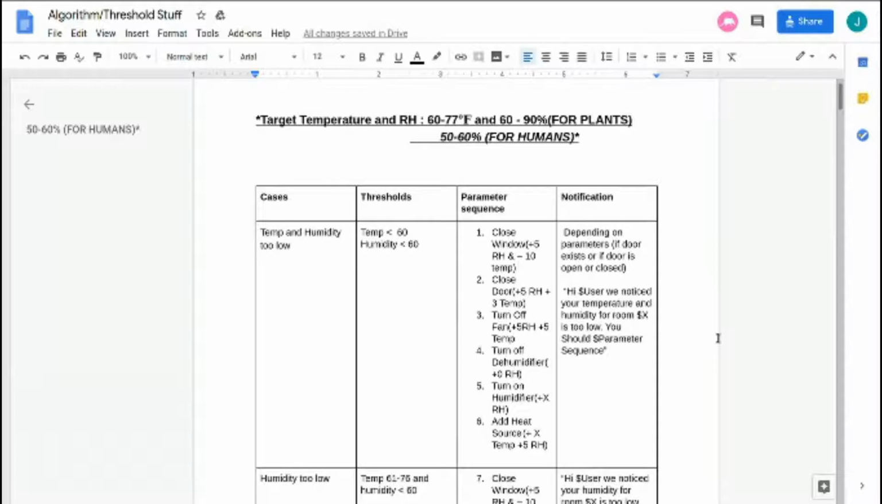So right here we have a nice little table that we use to make our algorithm for determining temperature and humidity. So for now, we have the target temperature from 60 to 77 degrees Fahrenheit, and our desired relative humidity range is 60 to 90% for plants and 50 to 60% for humans. That's just for the purposes of this table as placeholder values. And the way we calculate these values, I'll go over right after this.